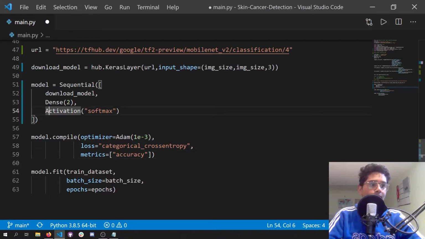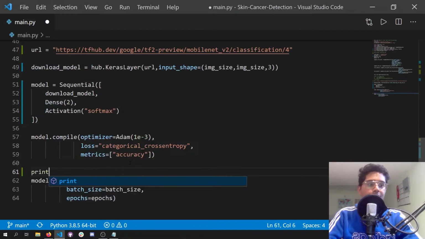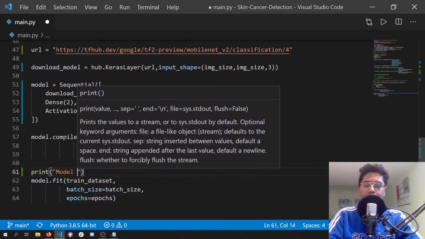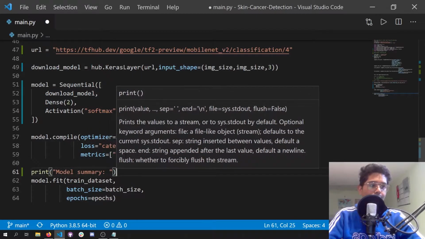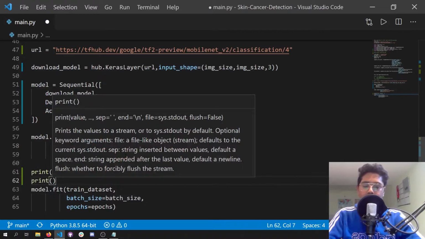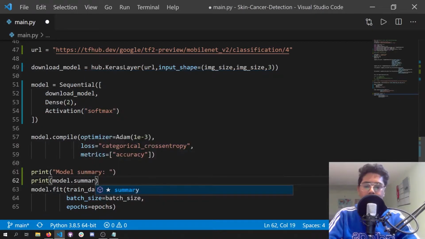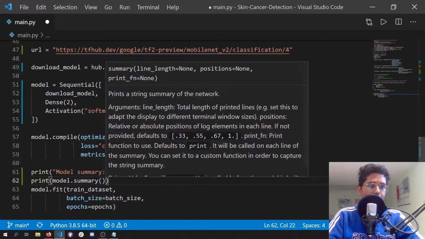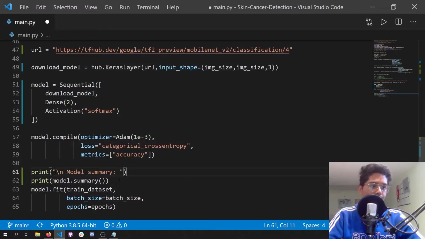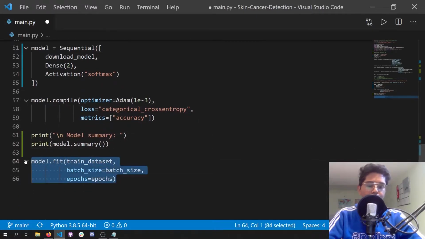Before we do that, let's also print out our model summary. This shows the shape of the model and all the layers. So print model summary, and then we can do print model.summary. Let's just put a new line over here to make the code a lot cleaner, and let's also comment this out.